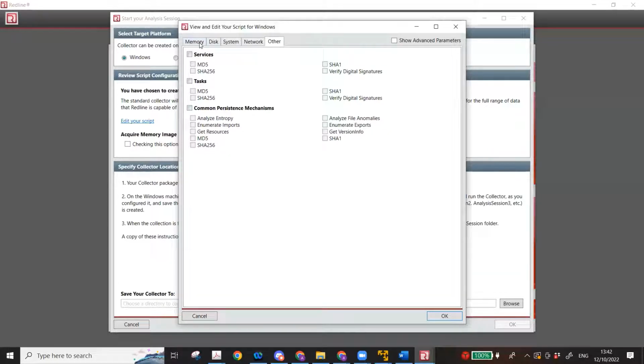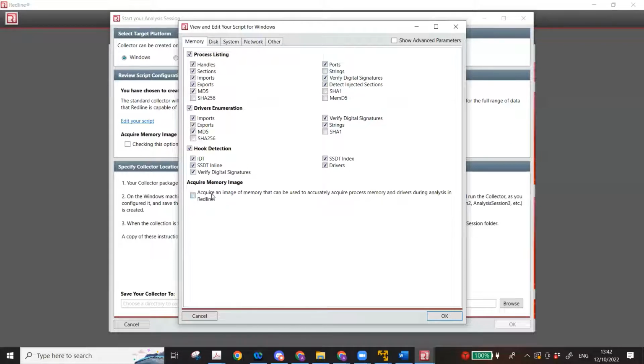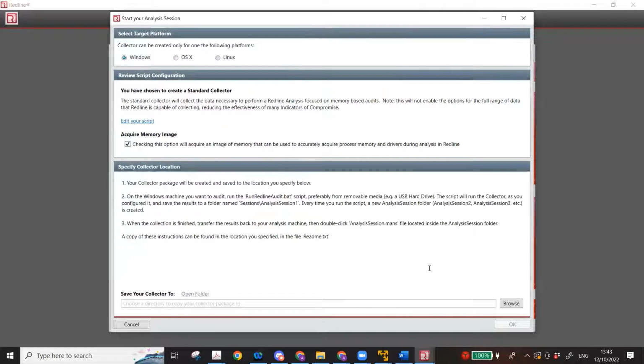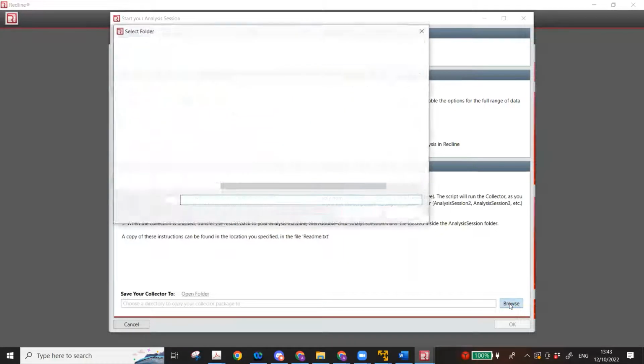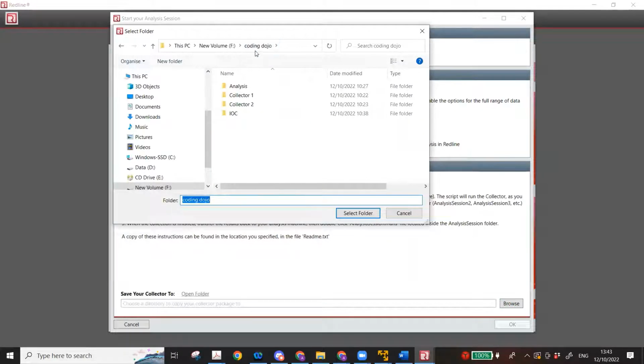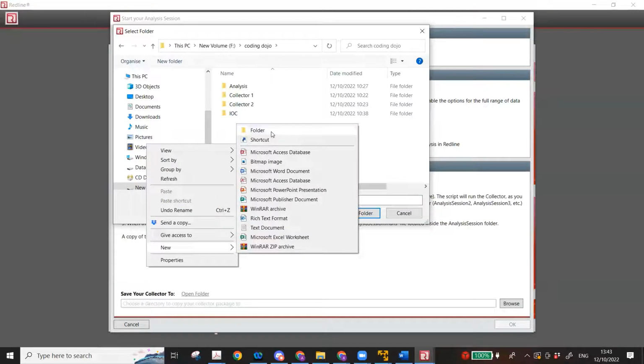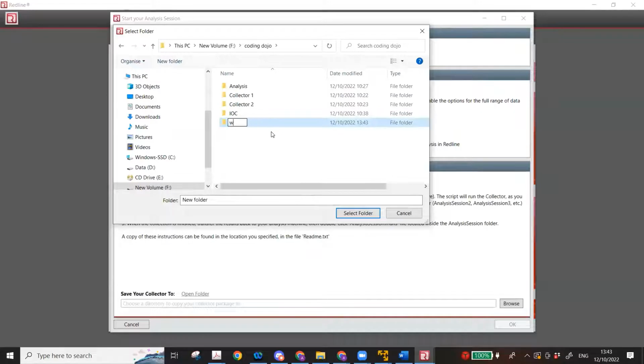Okay, once I'm done with this, it also asks whether you want to acquire an image of the memory. Well, you can check that as well if you like. Now I want to save this collector. At the bottom, you can see that I need to choose a folder where I want to save it. I have this Coding Dojo folder, and I'm going to call it investigation or Windows 7 collector.